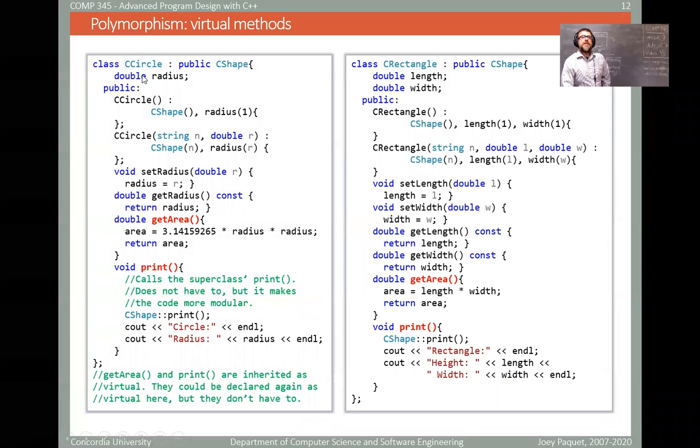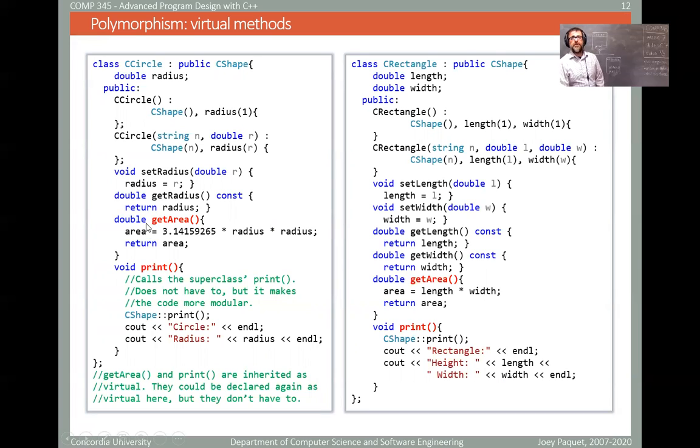So you see here that I have the implementation of circle and rectangle, which are subclasses of shape. As we may have seen, get area and print have been declared as virtual in the superclass. Note that here, I'm not redeclaring them as virtual. I could, but I don't have to. That doesn't mean that they're not virtual.